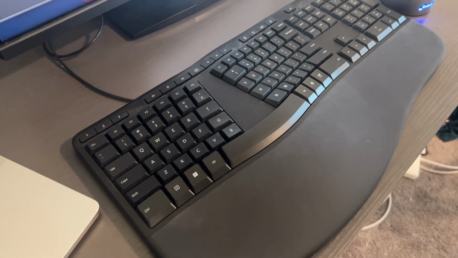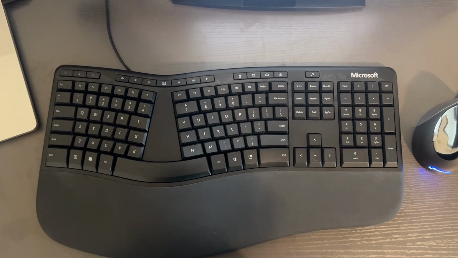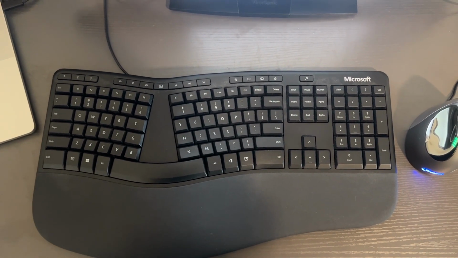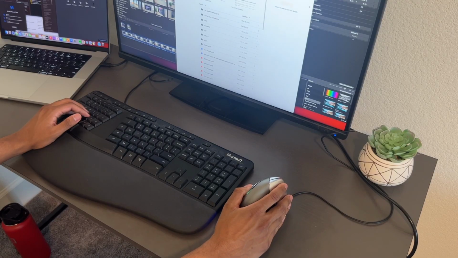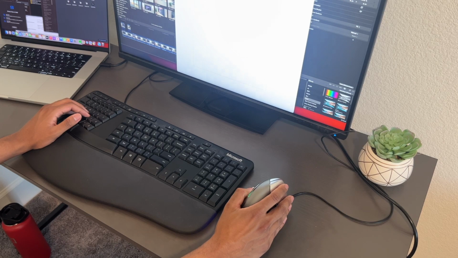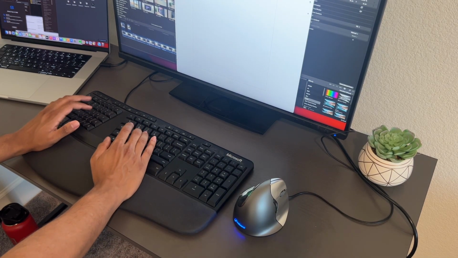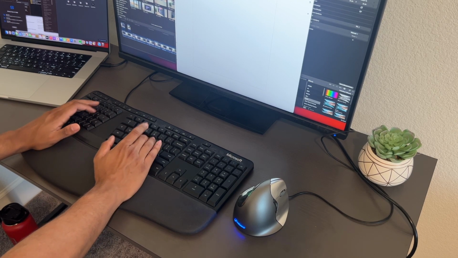Here's a look at the Microsoft Ergonomic keyboard for business. This is the wired one with the black color. The best thing about this keyboard is it's very ergonomic. Your wrist is in an optimal position where it makes typing effortless. It does have a huge pad at the bottom for resting your palms, which makes it very comfortable.